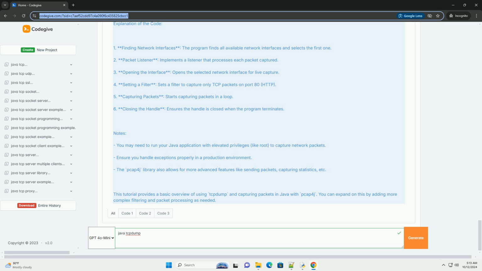1. Finding network interfaces. The program finds all available network interfaces and selects the first one. 2. Packet listener. Implements a listener that processes each packet captured. 3. Opening the interface. Opens the selected network interface for live capture.